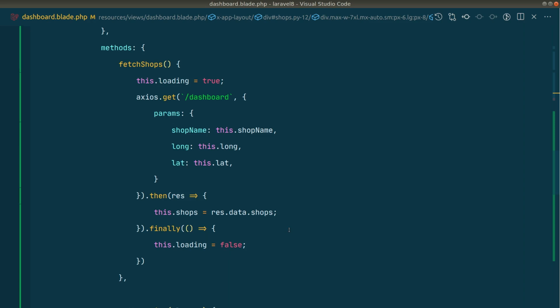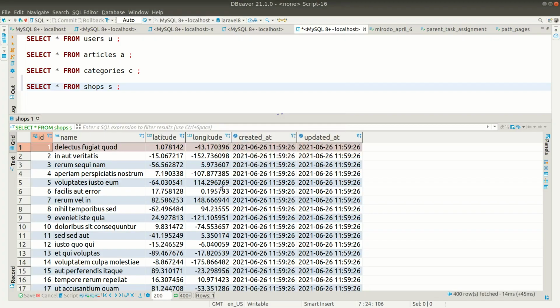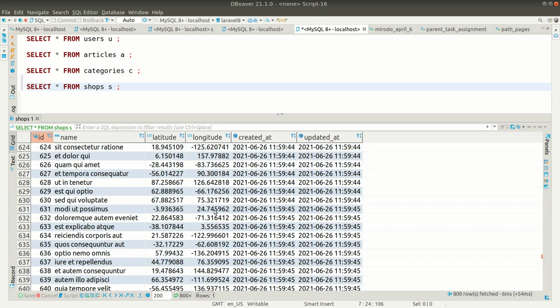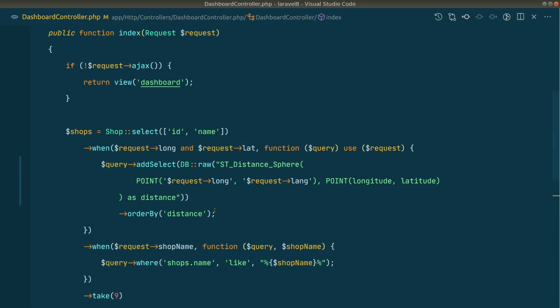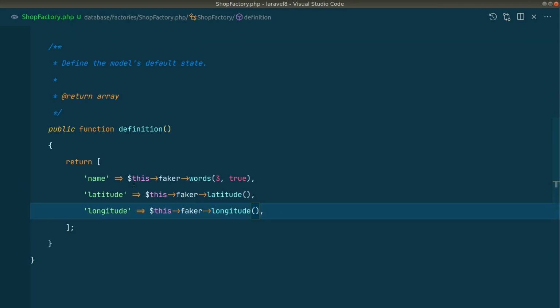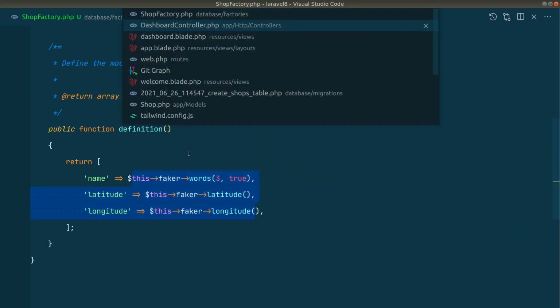Now let's see how we have calculated the distance from the user to the shop in our Eloquent model. So let's go to the dashboard controller, and guys, let me show you also. So here are the lots of shops that I have seeded. Yeah, so all the latitudes and longitudes are just random. And if I show you the shop factory like this, you can see I have just seeded using this Laravel factory with Faker. So that's why the distances were very, very large here, you can see. So now let's go to the controller.